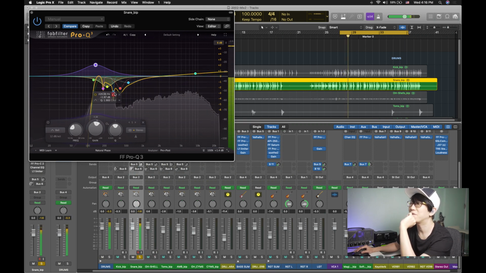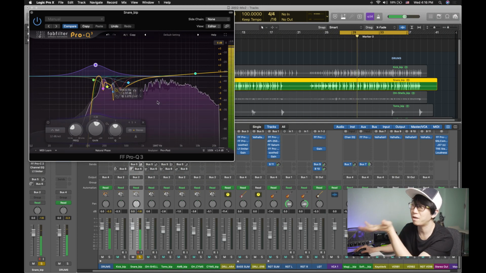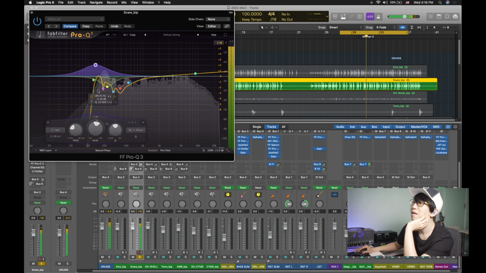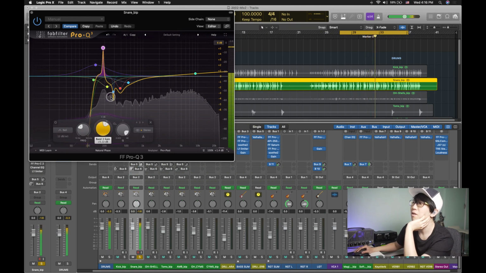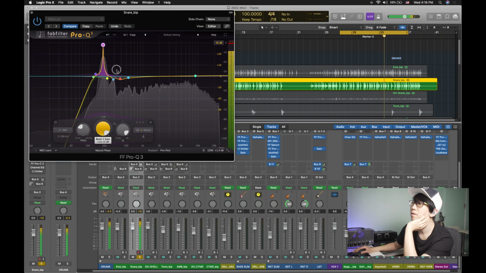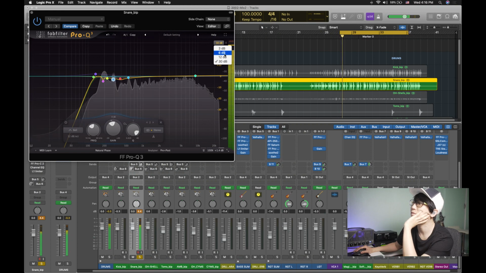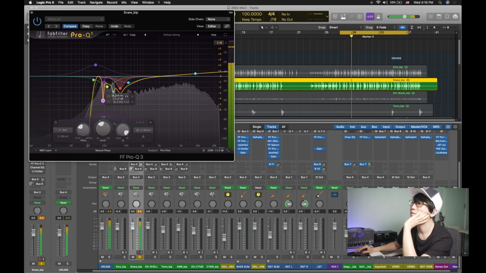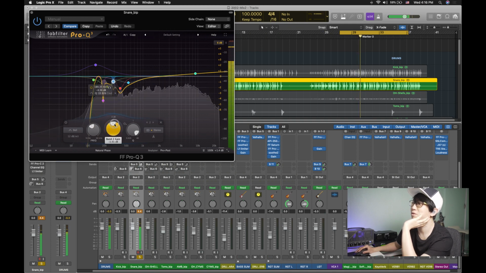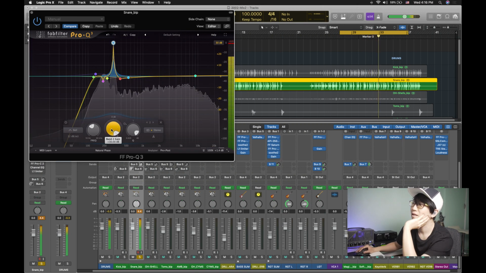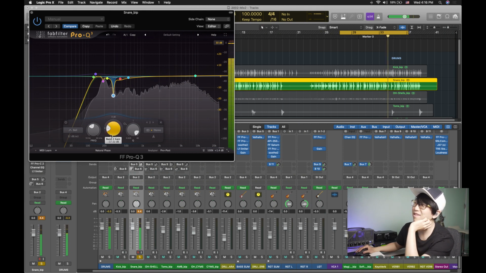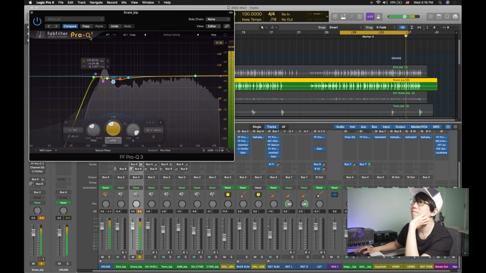And this sharp cut of these two frequencies are ringing frequency. If I rise up this one, this kind of ringing is there, so I just cut it like 5 dB also. And also this one. Also this one has really nasty resonance there, so I just cut it off. Alright.